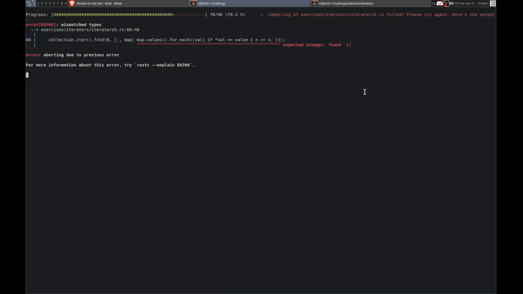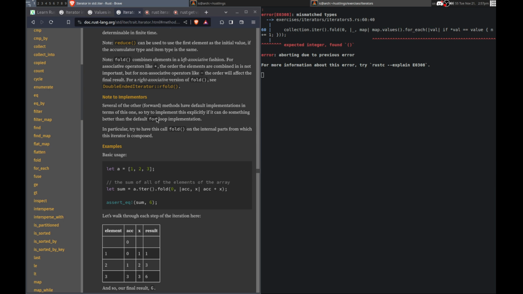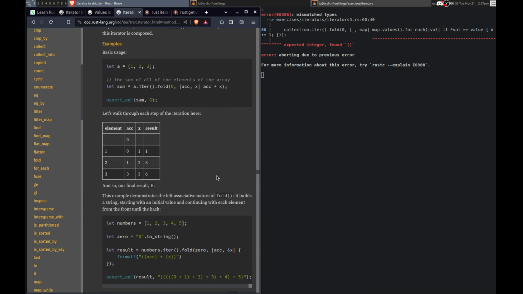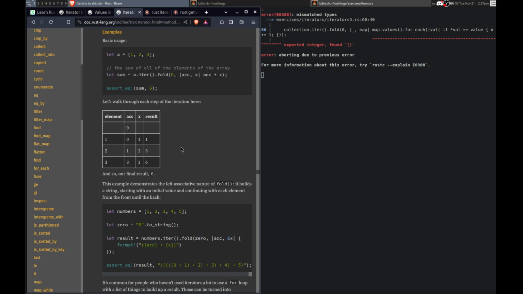How does that mean? Because that's supposed to be an integer. So, that's not going to quite work. So, it wants us to have an integer in there. Okay. I see. Okay, dot fold here.